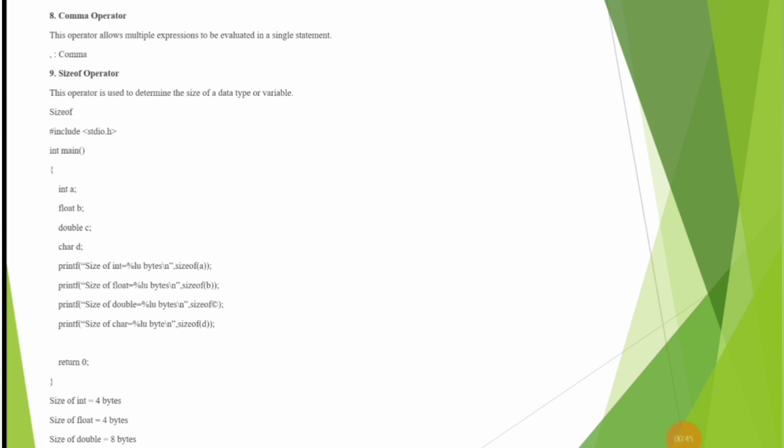So here we are declaring a variable a as an integer, b as a float, c as a double, and d as a char. So in printf we are getting sizeof a, sizeof b, sizeof c, and sizeof d. So sizeof a means the integer size will be printed as 4 bytes, and sizeof b, the float size will be printed as 4 bytes. Then c is a double data type, so it will print 8 bytes, and d is a character type, so the output for the character will be 1 byte.